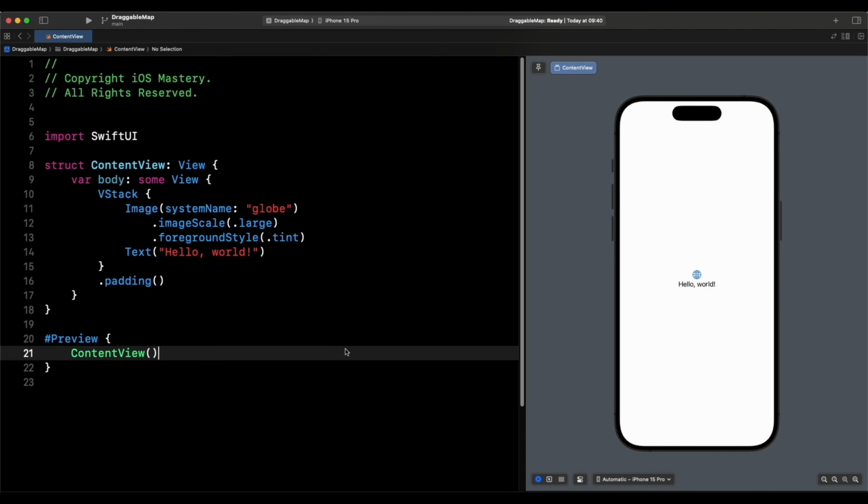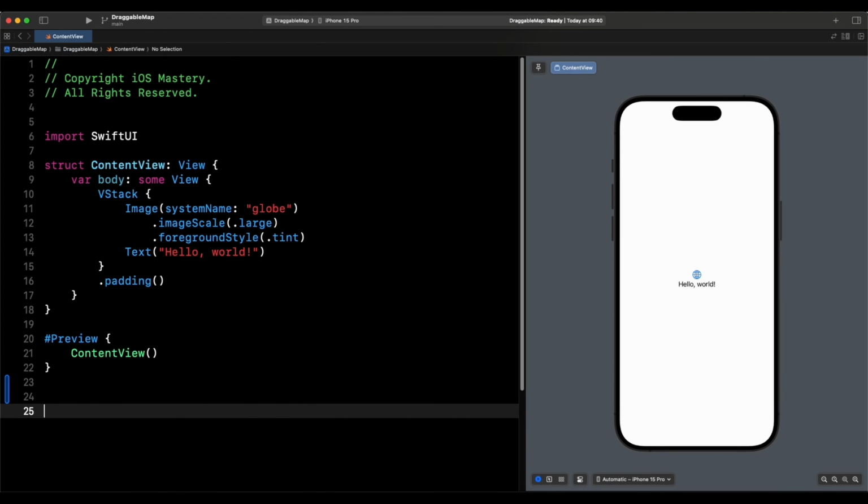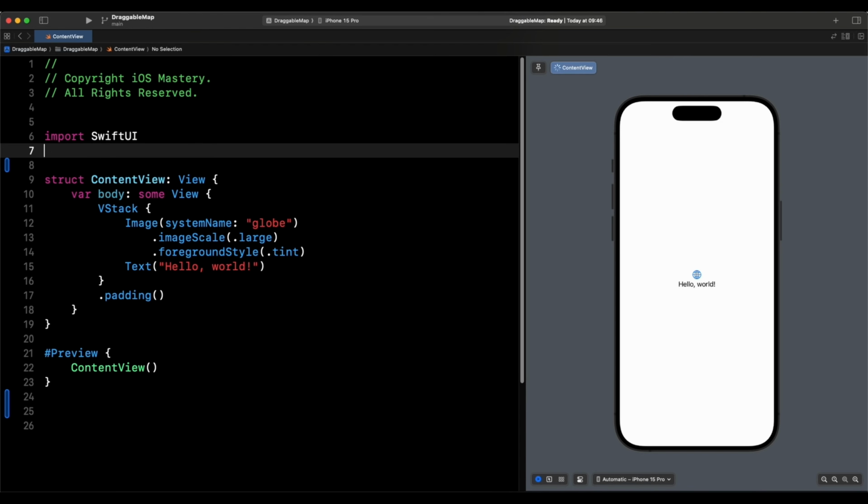Now, the first thing we're going to do is create a few things for our convenience. We're going to create the initial span, which we'll use on the map, and also the location. This will be a predefined location that we will show when our map starts. These are just for convenience. The first thing we need to import, of course, is MapKit. So import MapKit, like so.